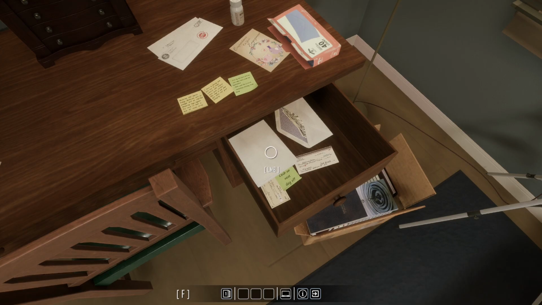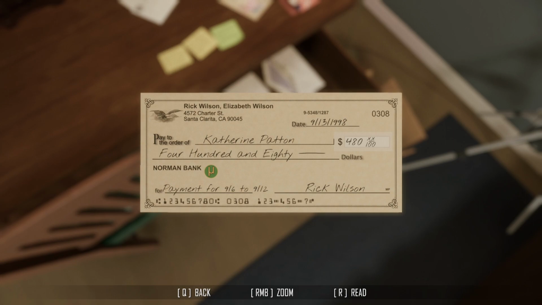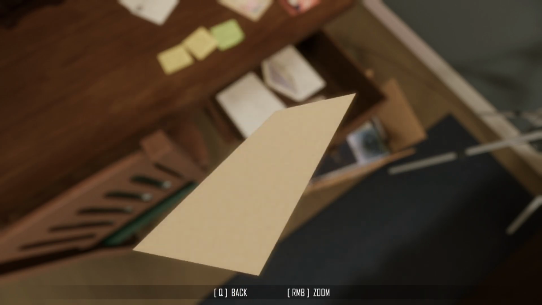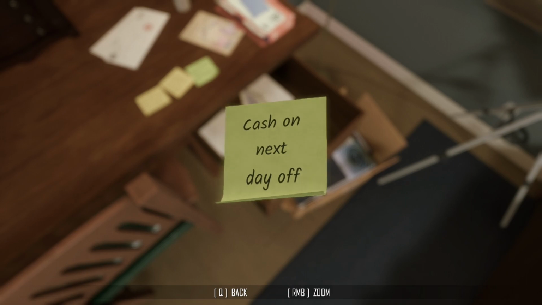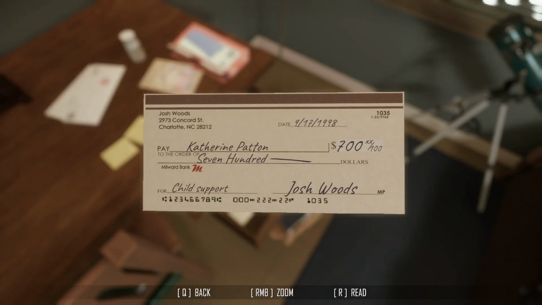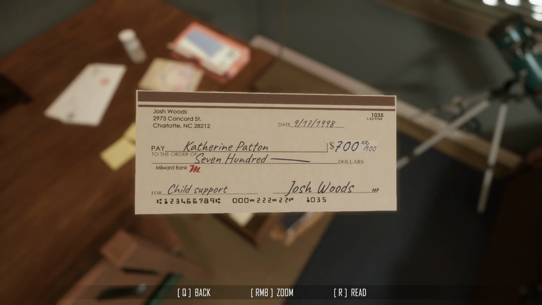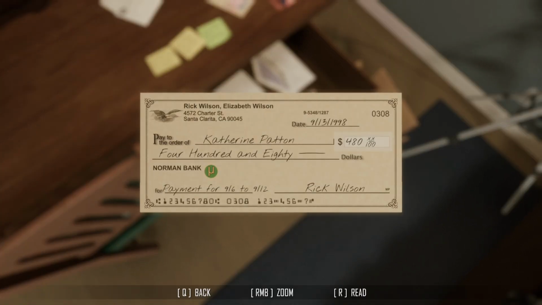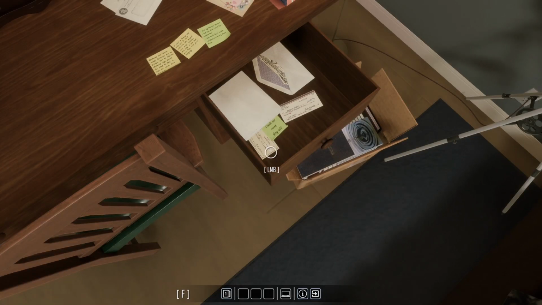What is this? Catherine Patton, 480. Payment from the Wilsons. Oh, 4872 Charter State, Santa Clarita, California. Cash on next day off. Catherine Patton, $700. Child support. Oh, Josh Woods. Okay. 4572 Charter Street.